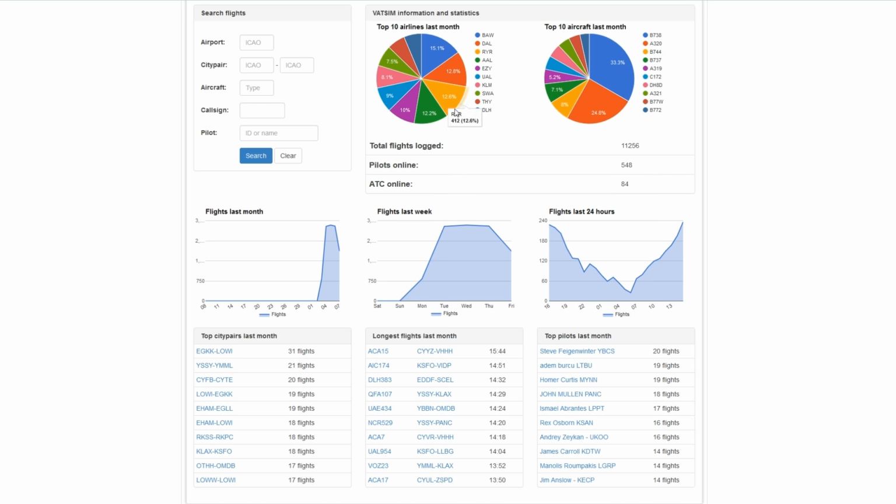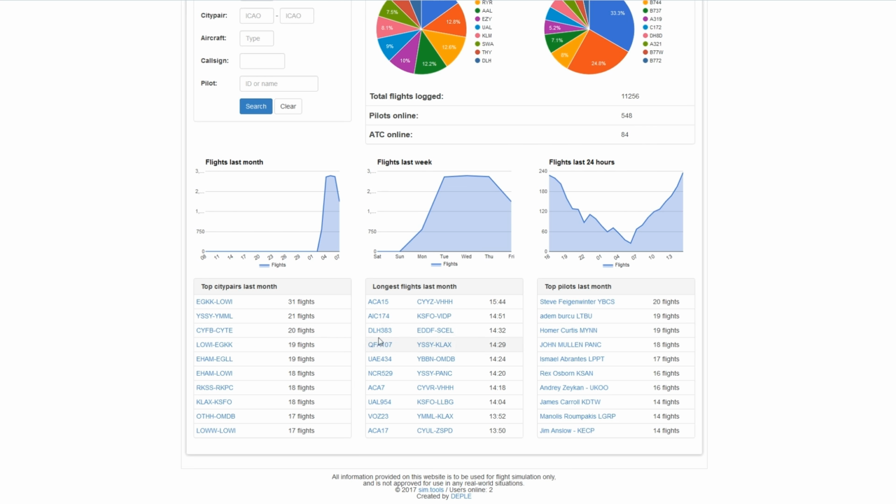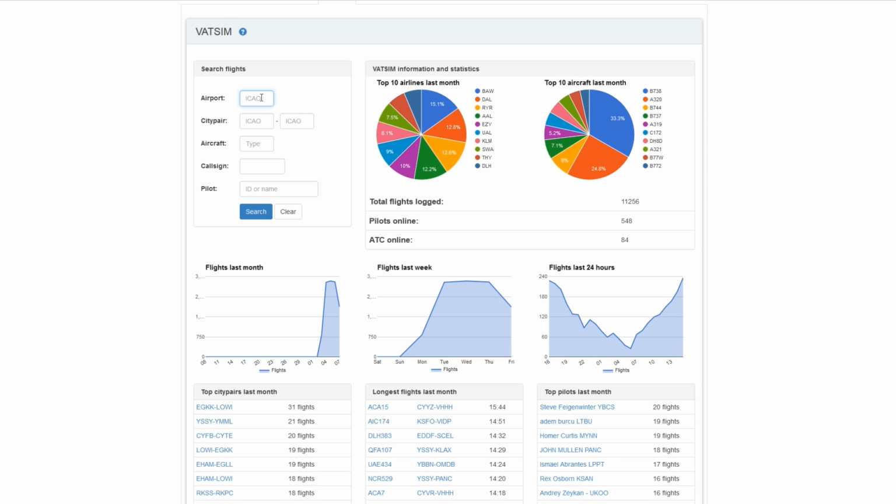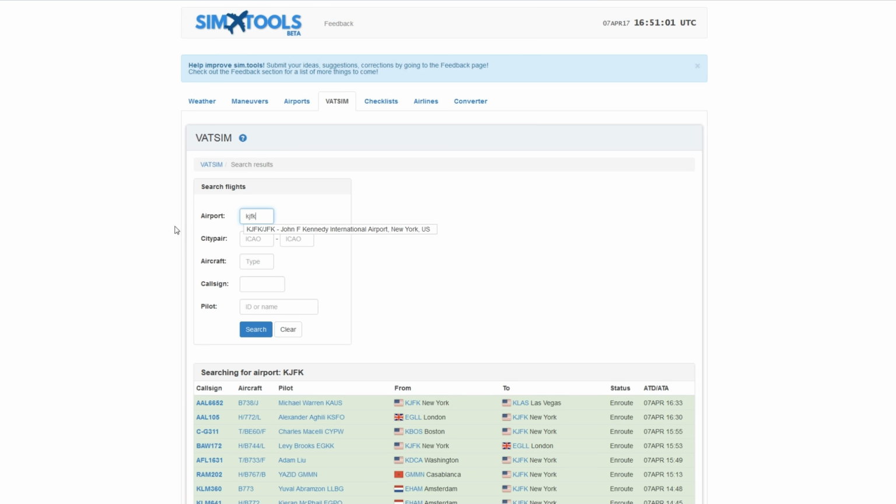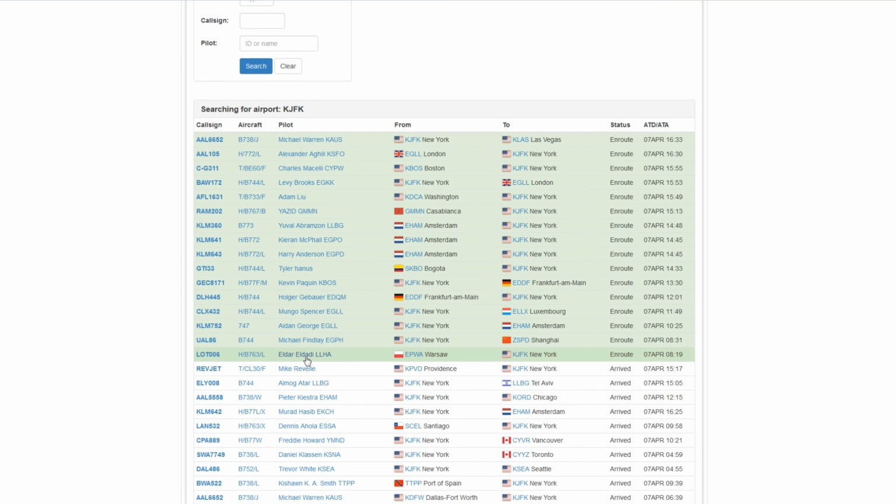Right on the home page of the Vatsim section we have some statistics such as top airlines and top airports, top flown city pairs, longest flights. Someone actually flew for 15 hours and 44 minutes in these past couple of days, and someone else flew a whopping 20 flights. So what we can do here is we can search for something like an airport. Say we want JFK flights.